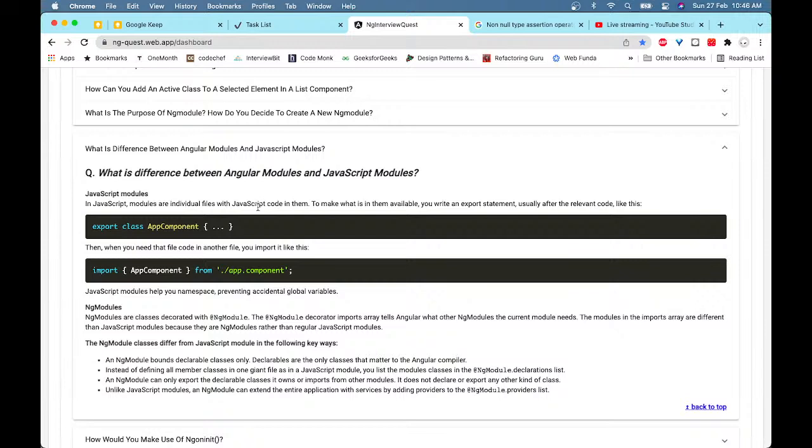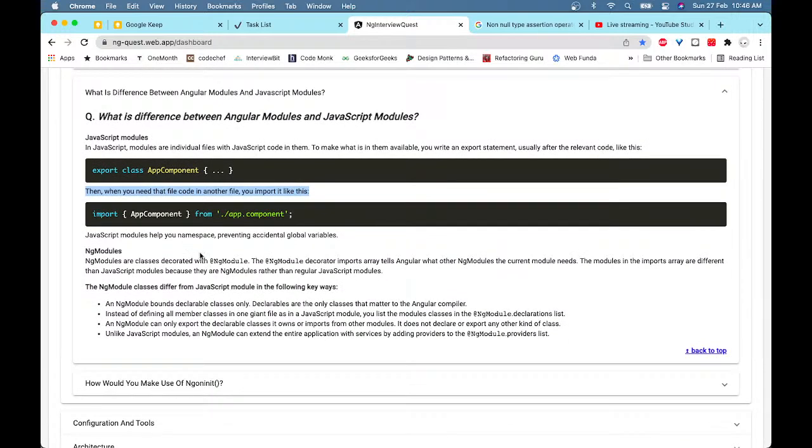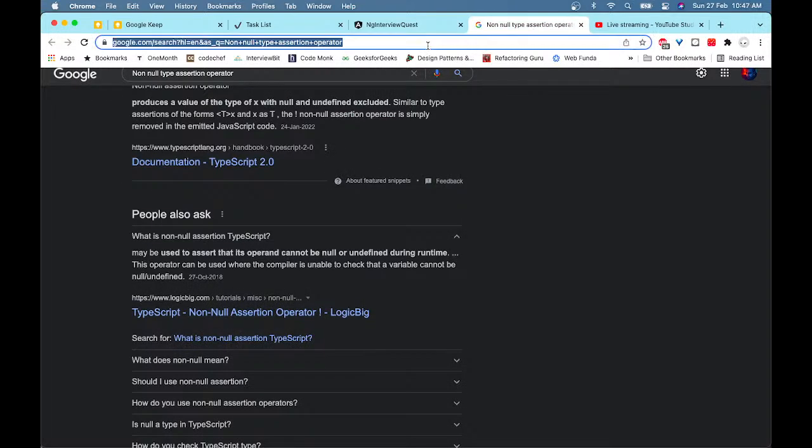JavaScript modules are individual files with JavaScript code in them. To make what is in them available, you write an export statement, usually after writing code like this. I doubt this is right. Then we'll need to export this file, and in another file you import it like this. NgModules are classes. JavaScript modules are not like this, I guess.